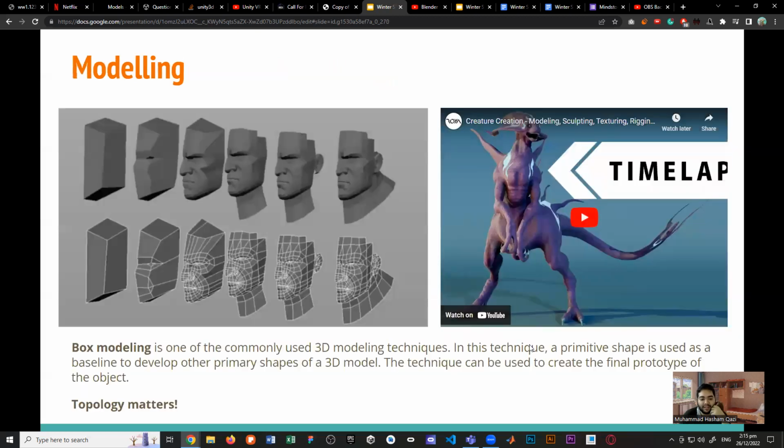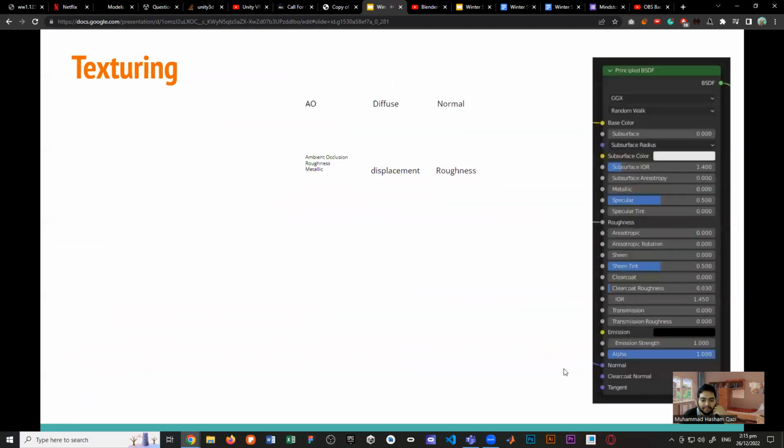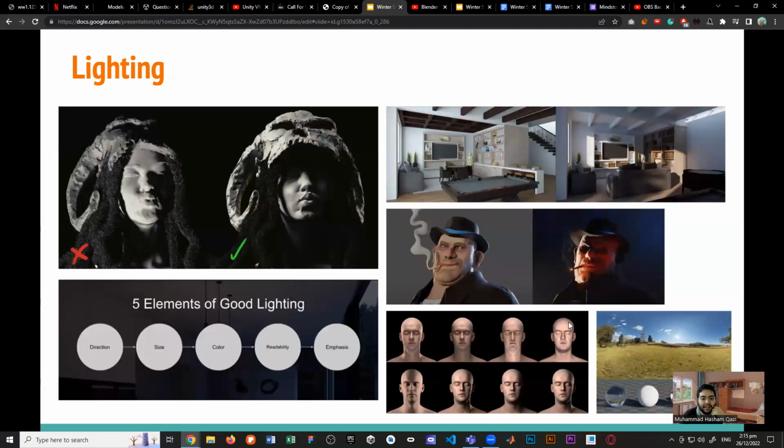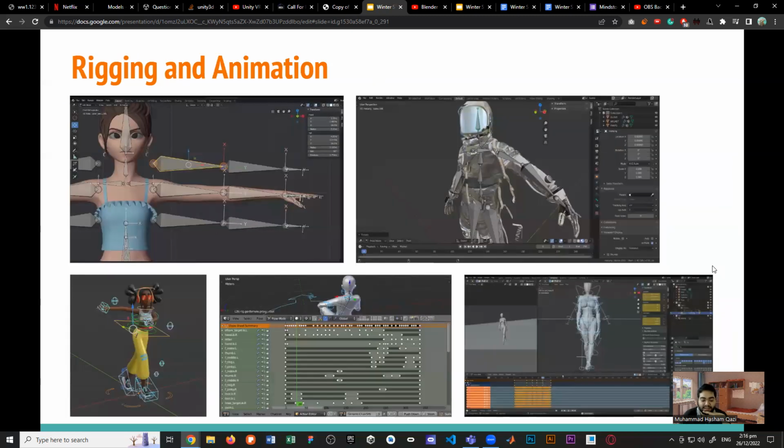So I'll give you a basic rundown of the rest of the slides. I won't be discussing them right now, but they're just there. We will come back to these after a while. But yeah, modeling is basically blocking out your characters. Then there's texturing, applying materials to your characters, making them feel real. There's lighting, as you can see here. Different lighting has different sorts of effects. So that's why that's important.